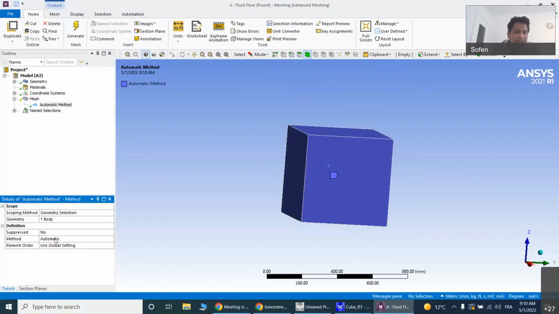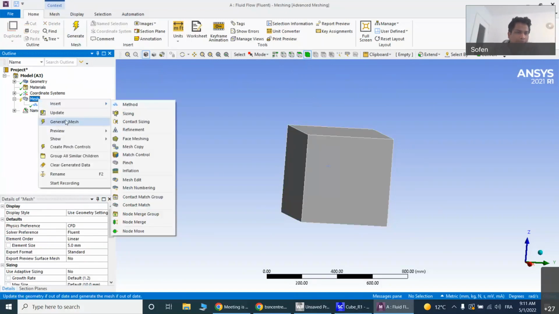Then the method is automatic. Suppose I assume automatic, that means remain it as automatic. Allow the Fluent workbench mesher to do some automatic mesh. Let's see how the automatic mesh looks like in this. Generate.